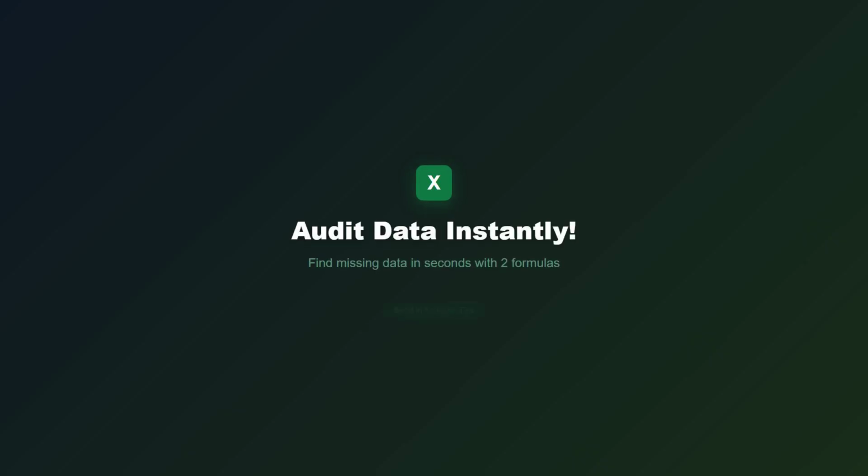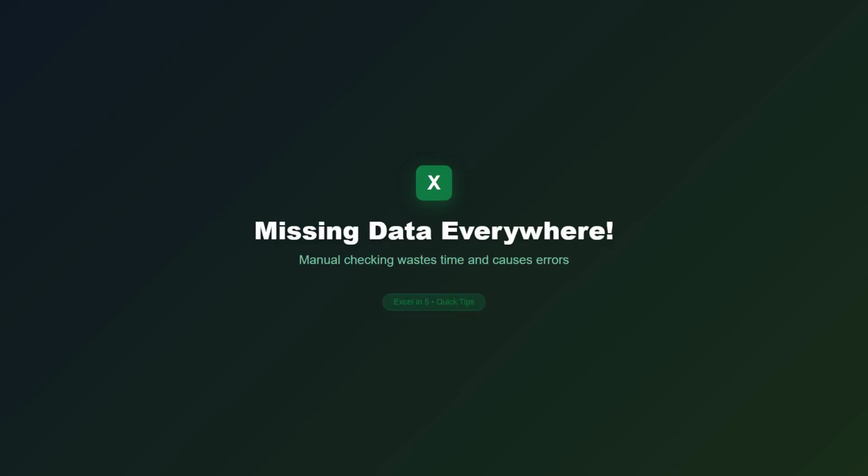Are you manually scrolling through spreadsheets trying to spot missing data? That is a huge waste of your time and it is completely unnecessary. When you receive a large data set from a colleague or a database export, there are almost always missing values hiding somewhere in those hundreds of rows.